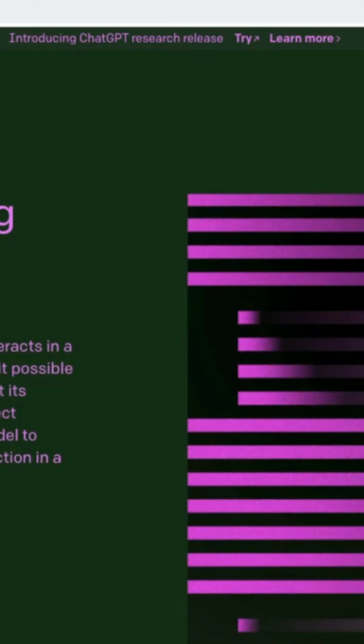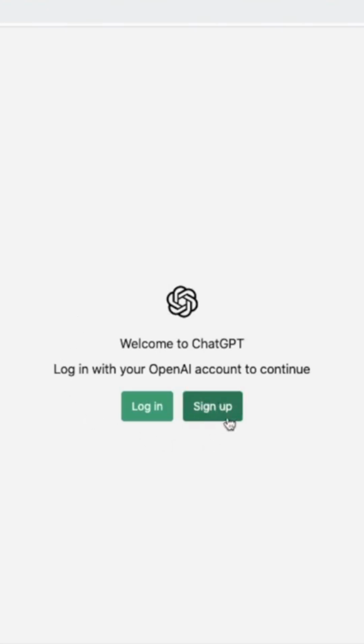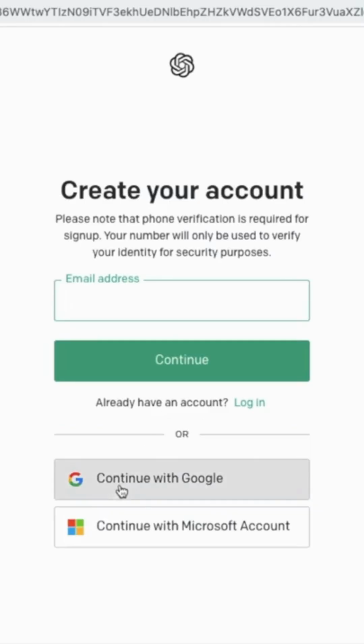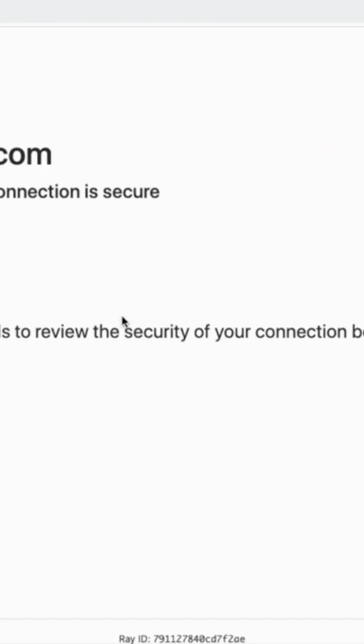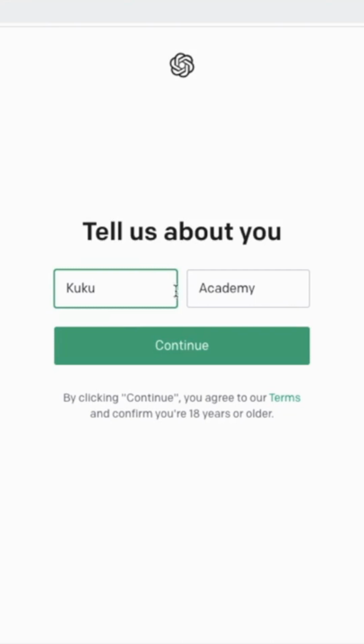Then you will see this option of Try ChatGPT. Just tap here, then you will see this option of Sign up. So just click on this sign up button and then you can click on Continue with Google, or you can put your email address. I will choose Continue with Google. Allow your Google account to access it. Just wait for a few seconds, then it is going to ask you for some information, so just continue.